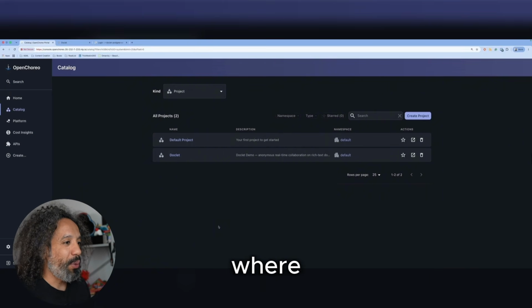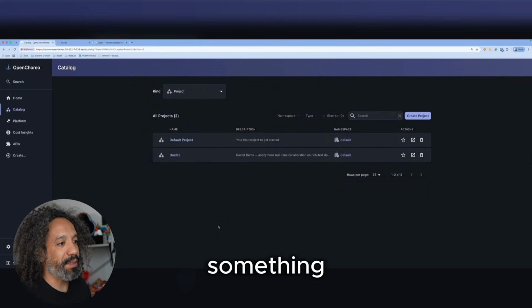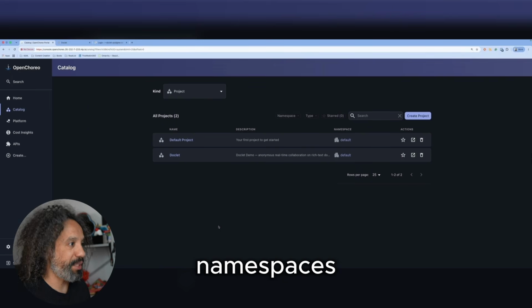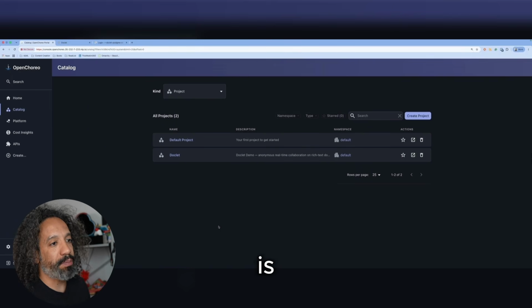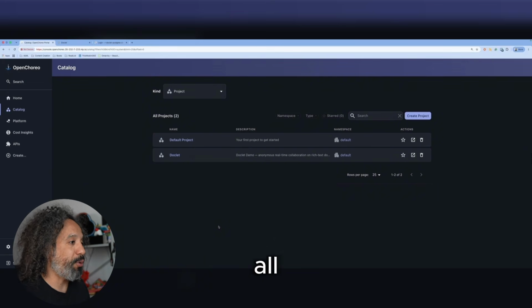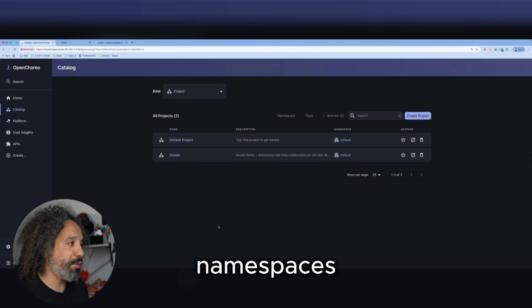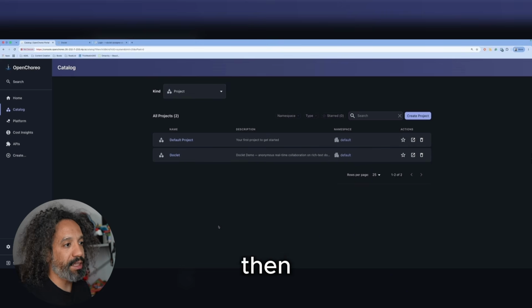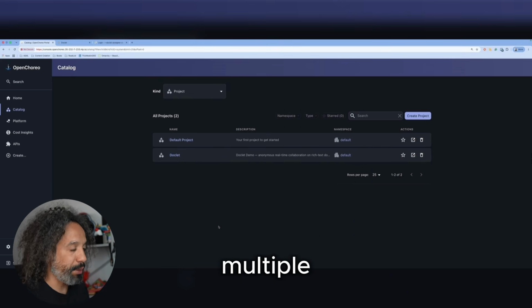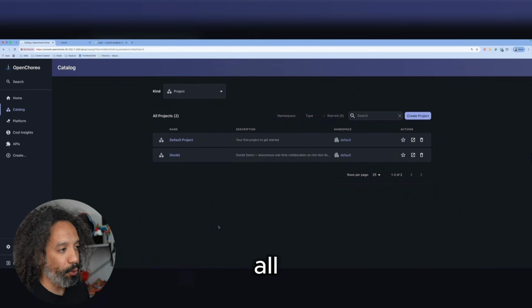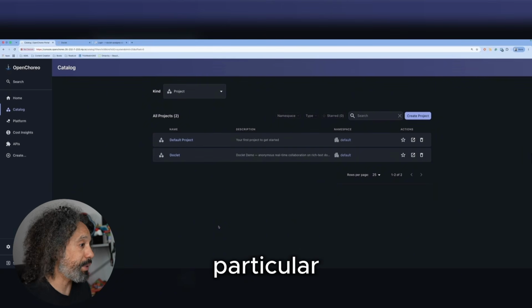OpenChoreo has a model where at the top of the hierarchy there is something called a namespace. You can create as many namespaces as you want. Within each namespace there are projects, and within the projects you have all your applications. This is just a way for you to organize your resources. So you can create namespaces, which contain projects, and each project can be owned by one or multiple teams. Inside the projects, you will have all the application components of that particular project.